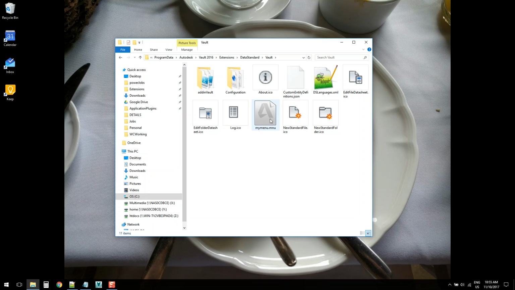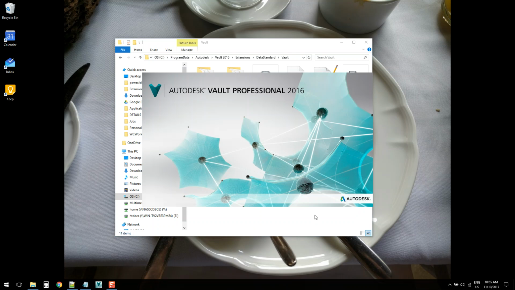Now, in order to add menu items, we have to modify this mymenu.mnu file. That's where all the magic happens as far as buttons for DataStandards. So let's go ahead and fire up Vault.